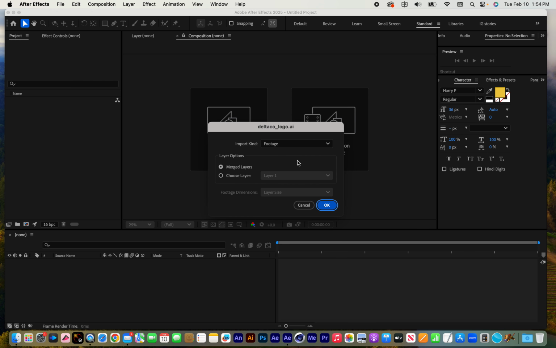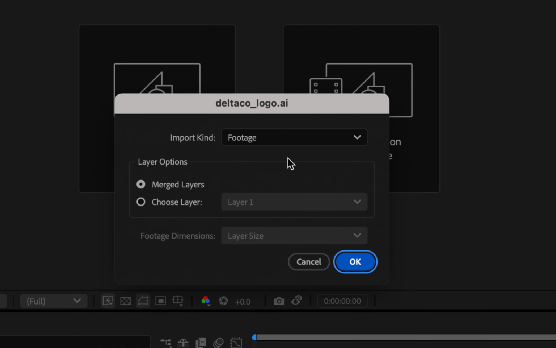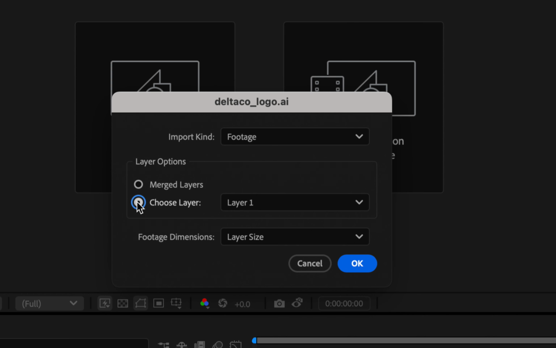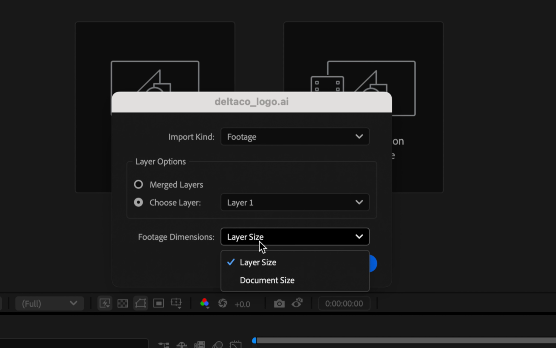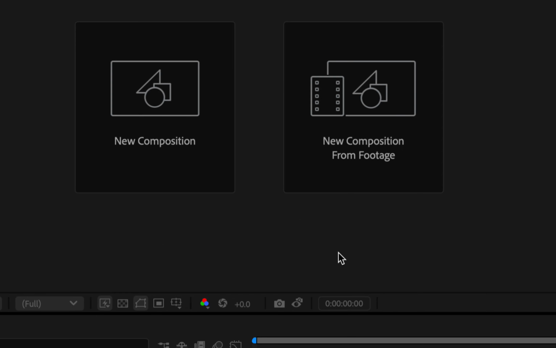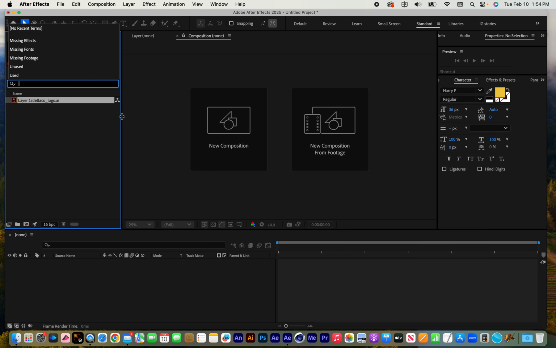Now it is a layered Illustrator file. So when I bring that in, you can see it gives me the layer options. So I'm going to choose layer. There's only one layer in there, so I'll grab that. And I am going to animate the layer, so I'm going to make sure it says layer size instead of document size. Hit OK. So that imports the asset.